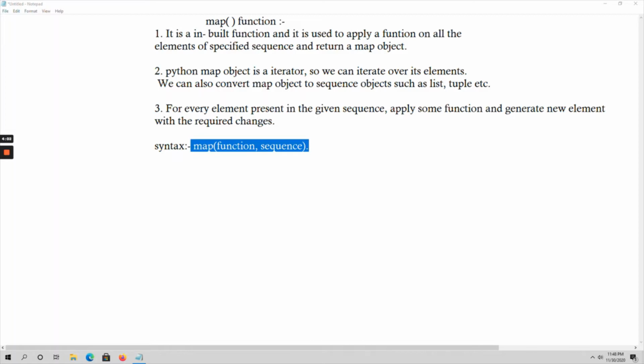This map function will always return a map object. This map object is an iterator, so we can iterate over its elements. We have to convert that map object into a sequence object like list or tuple. So that's about the map function.